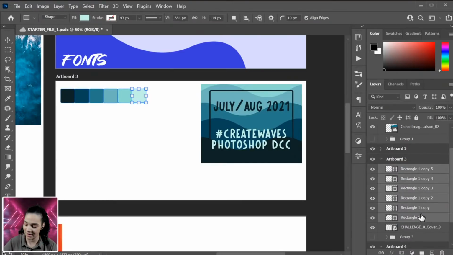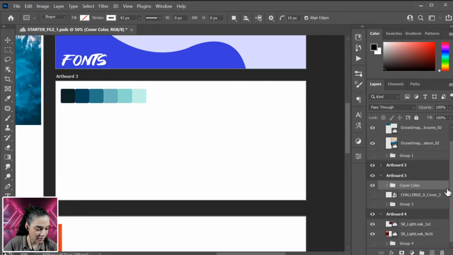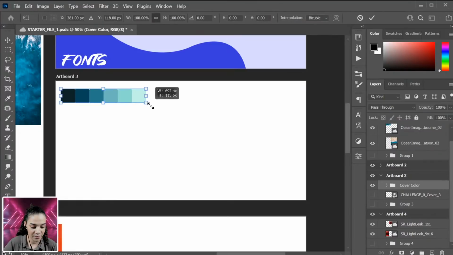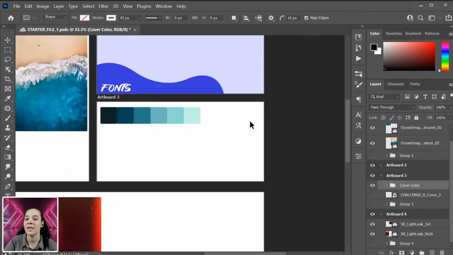I'm going to group all of these together, and I have my color palette here. So I'm going to call this cover colors so I don't forget what it is. Cover colors. So I have my cover colors there. I'll hide that challenge image, and maybe I will bring this out like so, just so that it's a little larger, because I know I like those.